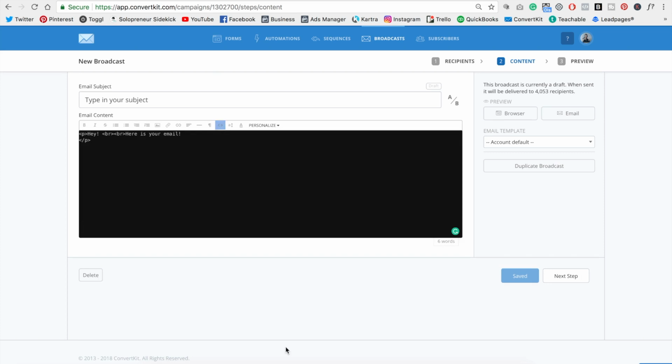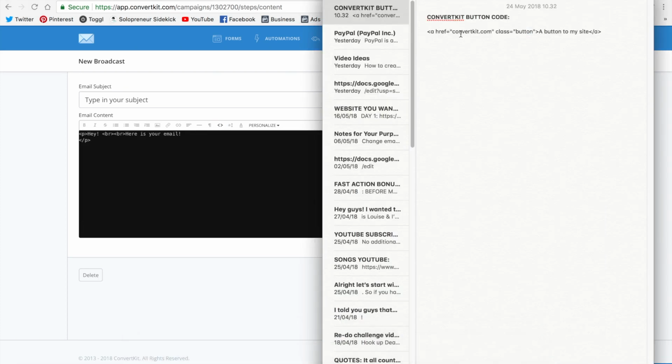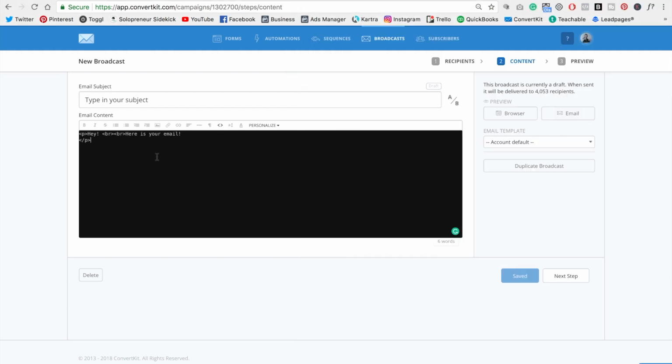And then you just need to add in a bit of code. So I will leave this in the description below. It is just one simple line, just like this. You're going to copy that, go back into your email, paste that in, and then you're going to click the HTML icon again.